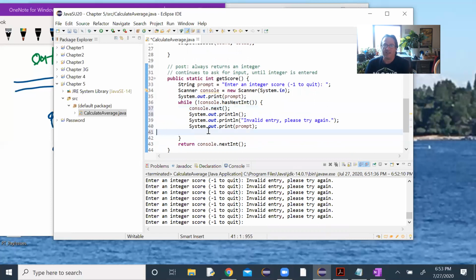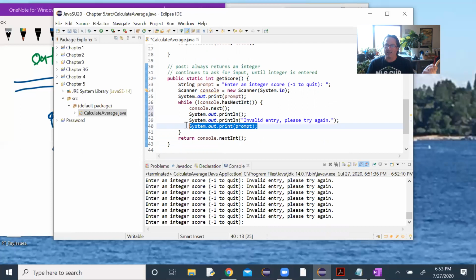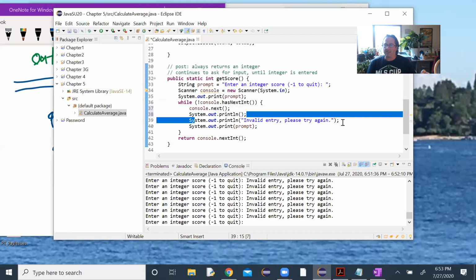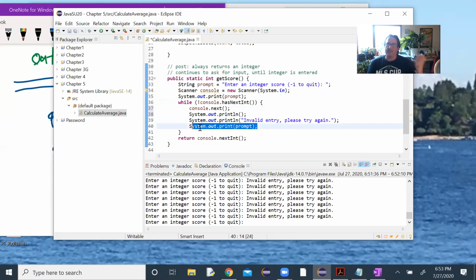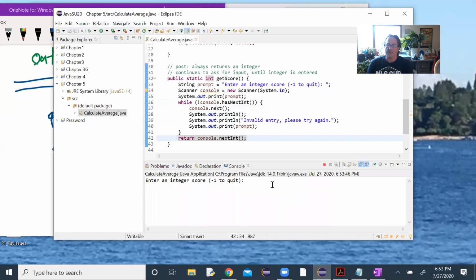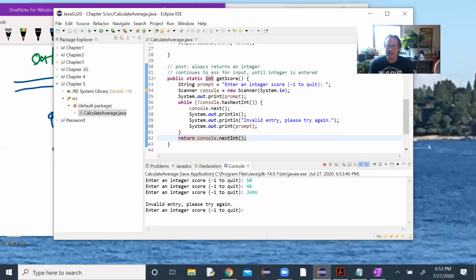Let's look at this logic. So if the next thing they entered is not an integer, read it in, print a line, tell them they have invalid input, tell them to try again. And now it's going to look ahead and say, have they entered an integer? If they haven't, if they enter something else in, it's going to read it in, print an empty line to tell them it's invalid and to enter it again, and keep going, hopefully. And then when it's correct, it's going to return that integer. So we enter 50, it works. We enter 46, it works. We enter John, it says invalid entry, please try again.